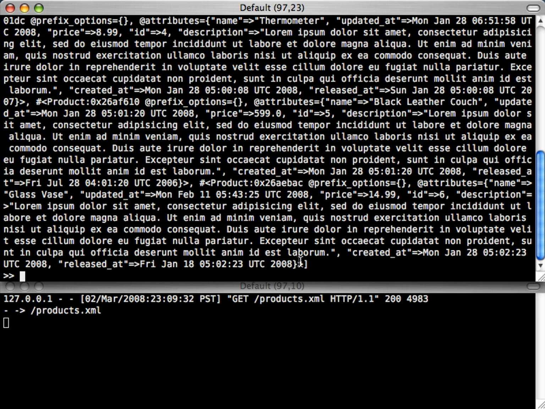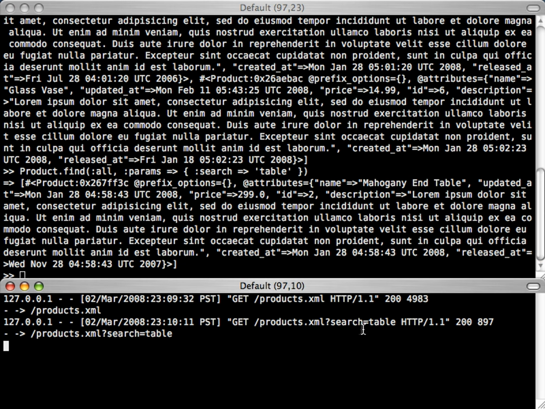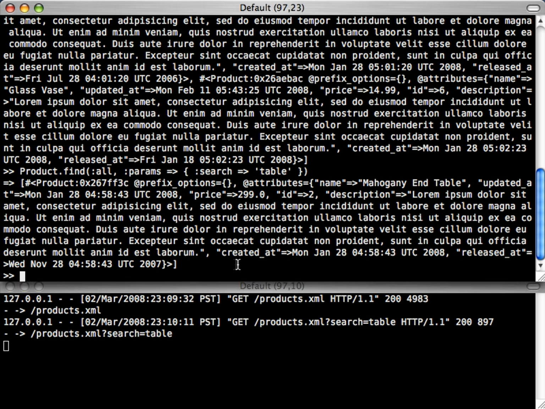And let's say I want to add some parameters to this GET request. That's pretty easy to do. Product.find(:all), and passing a params option. I can do, let's say, search for the word table. This happens to be some functionality that I added to the index action in the products controller, and that way it returns only the products with the word table in it. And notice it added the query there in the URL.